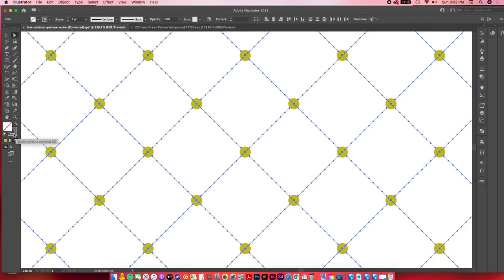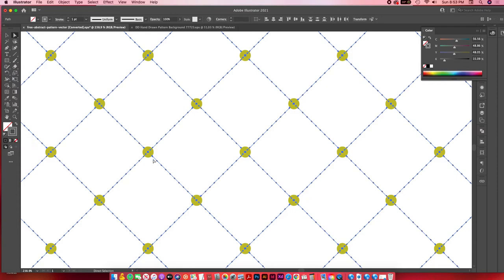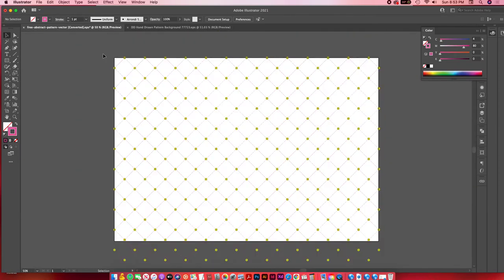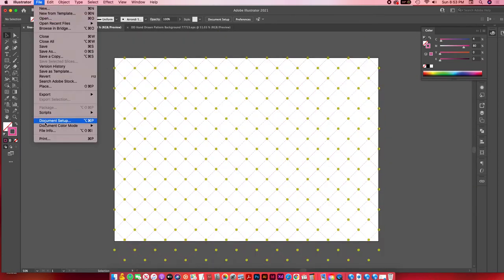Let's make sure that stroke is in the foreground and give it the color that we'd like. Let's give it a weird pink. Okay, let's make it even more pinky so it's noticeable. Ta-da! Okay, great. Let's zoom out and update our save.